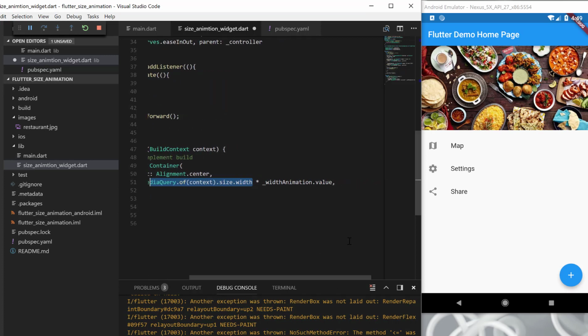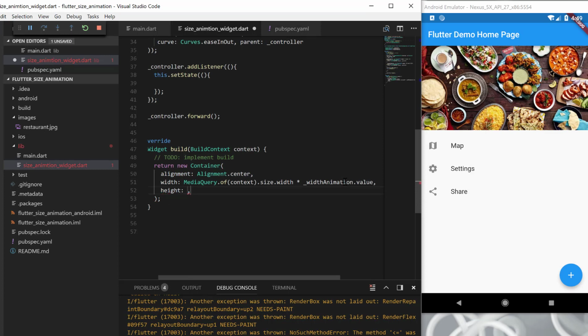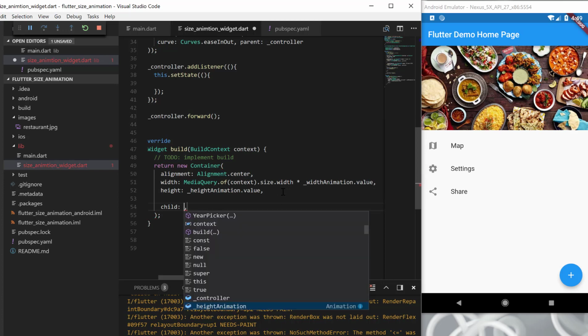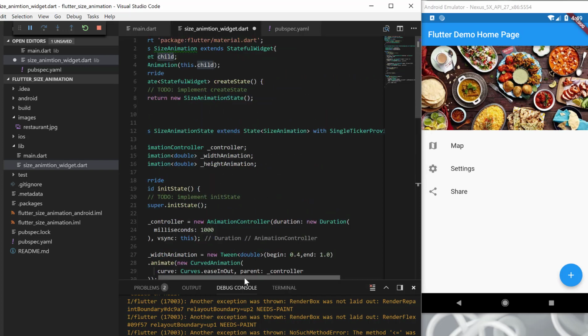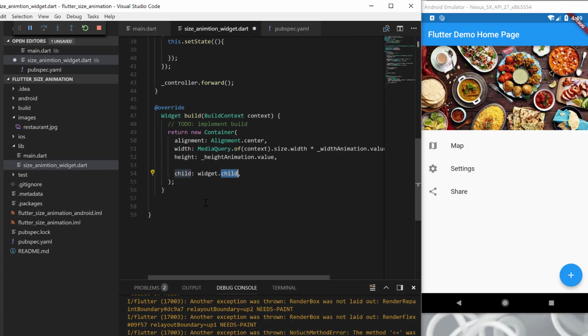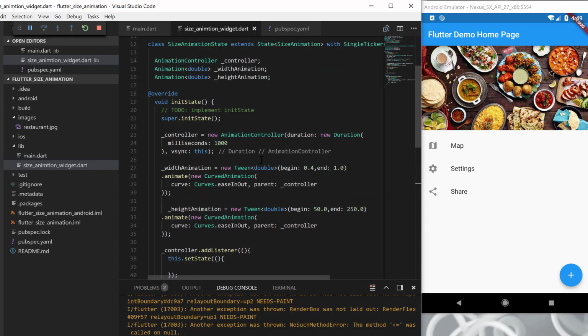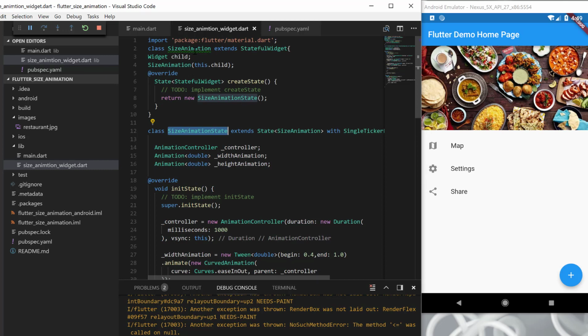Okay, and we'll set the height to the value from the height animation. And finally, we'll set the child to the widget.child. We can access the screen properties, the widget properties, through the widget property. Okay. Now we have finished implementing our size animation widget.